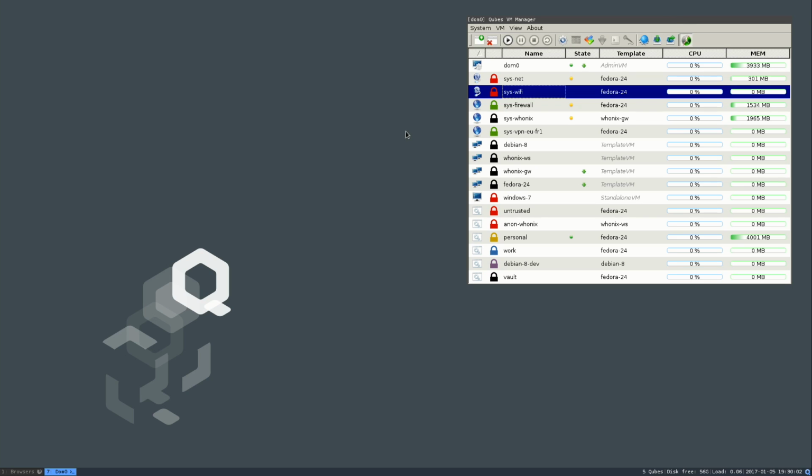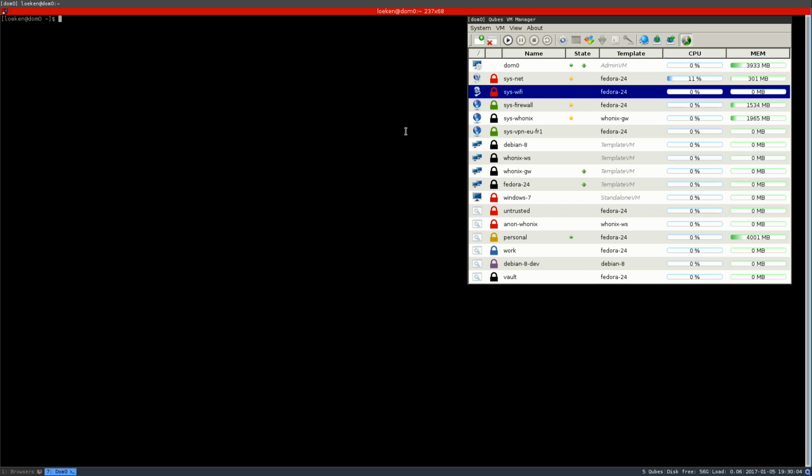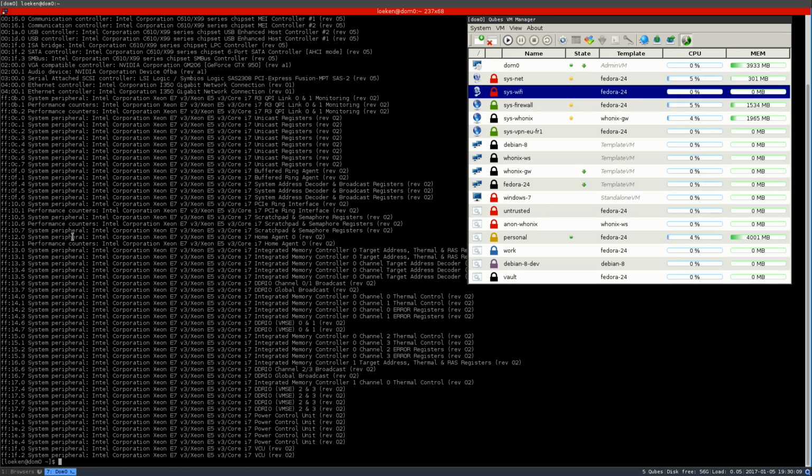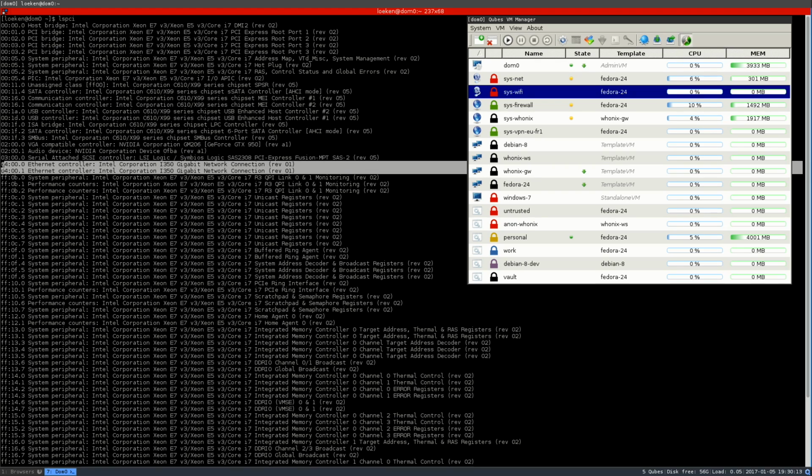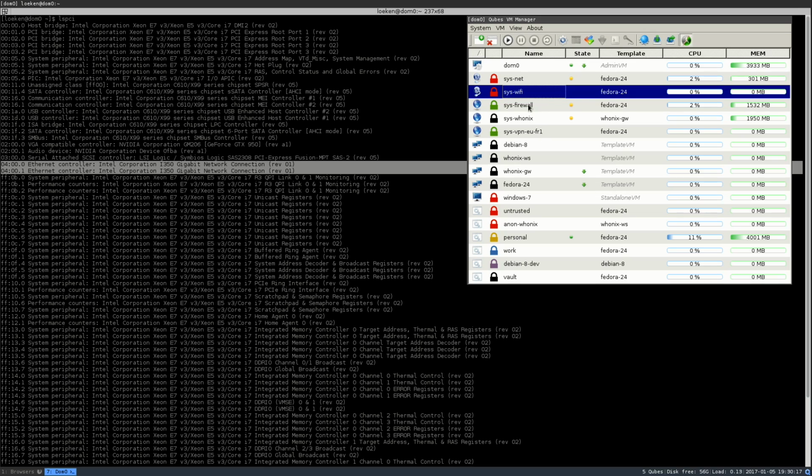So if you have a PCI device, you simply open the terminal, enter lspci, and you look for your card. For example, this would be my Ethernet network card, and I can simply pass that on to this virtual machine, to the sys-wifi, and then configure the network manager. You will see the network manager configuration at the end of the video.